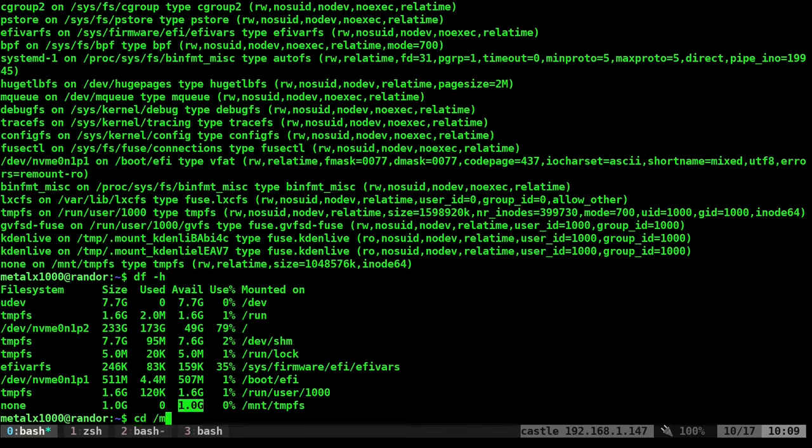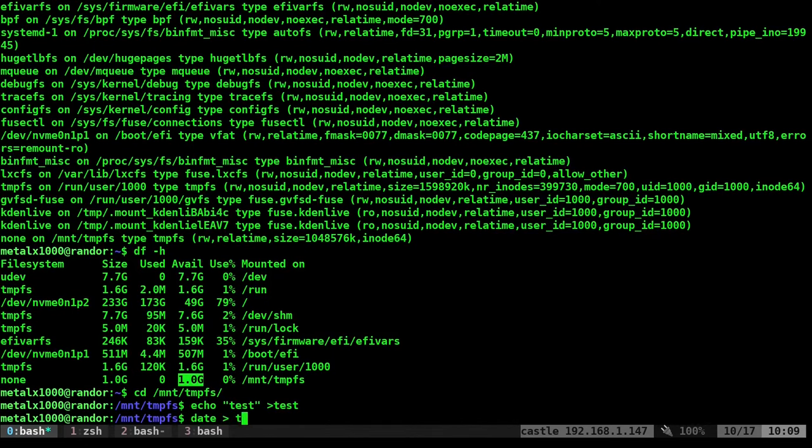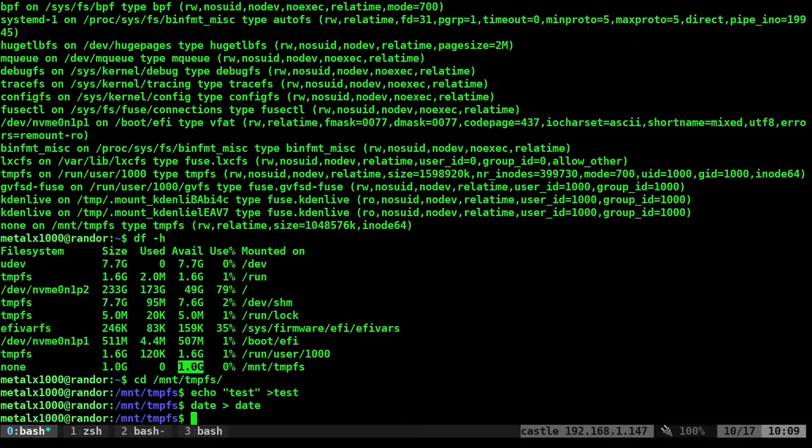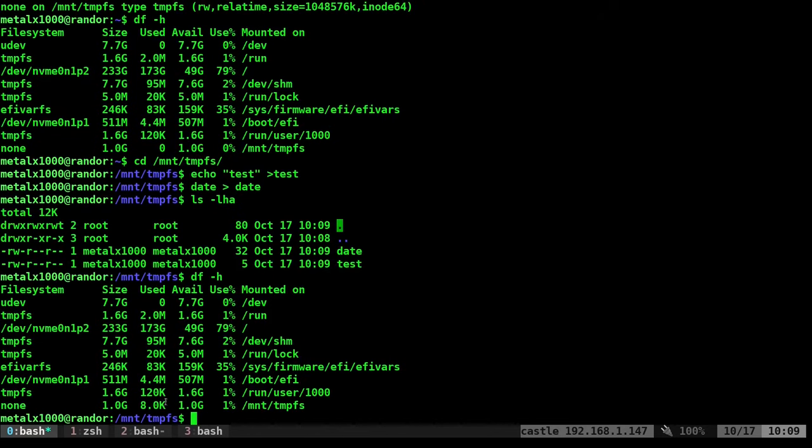So let's go ahead and go into that directory, tempfs, and I could, you know, echo test into a file test. I can date into a date file, and now we have files there. I can df -h, and you can see that we've used a little bit of space, but this is in RAM. Anything I put on here, and again, you can copy applications here, and theoretically those applications will load faster because they're loading from RAM. But that's pretty much it. It is that simple.